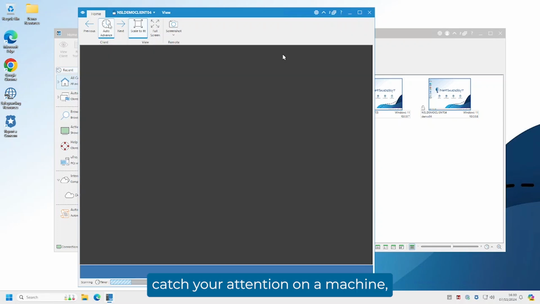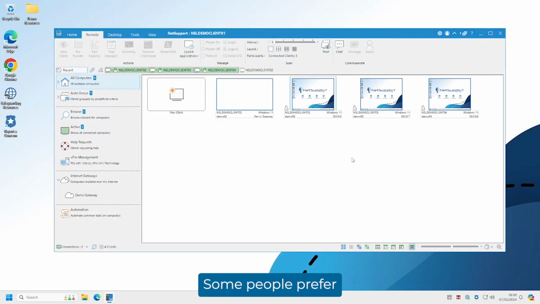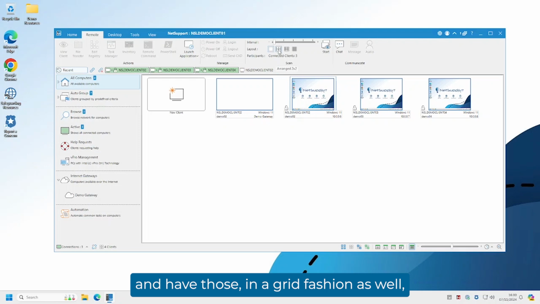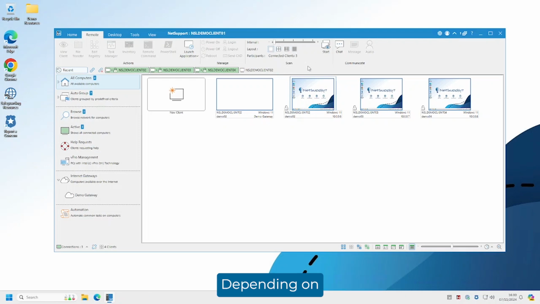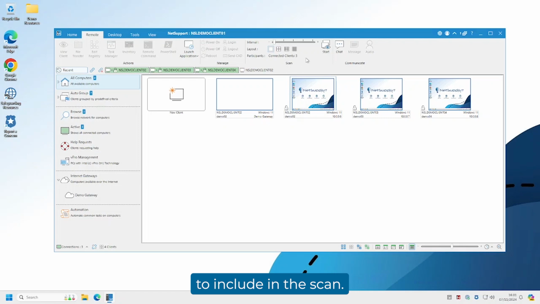Now, if something does catch your attention on a machine, you can take off the auto advance, and essentially it will just stop on that machine and pause there whilst you maybe review that machine in detail. Maybe you want to capture a screenshot of that particular device. So it's just an alternative that you can use. Some people prefer to use the thumbnail view to see all of the screens, and some people prefer to use the scan option and have those in a grid fashion as well, depending on how many machines you want to include in the scan.